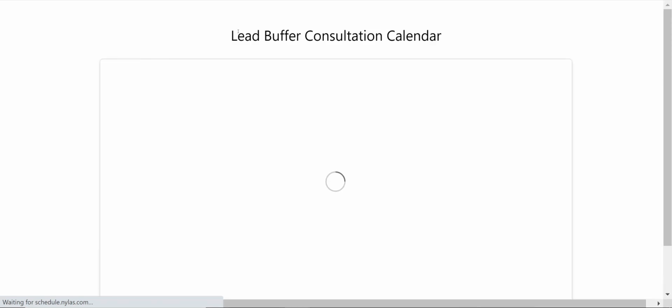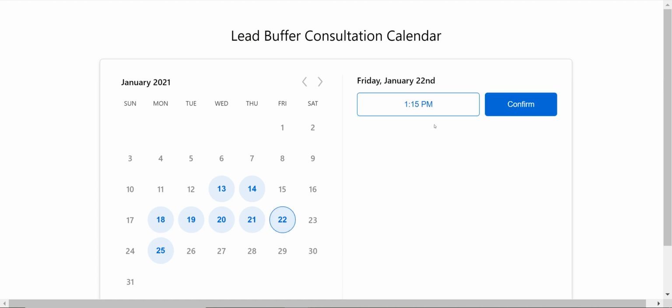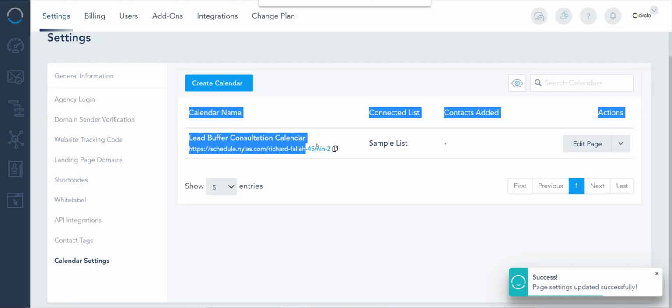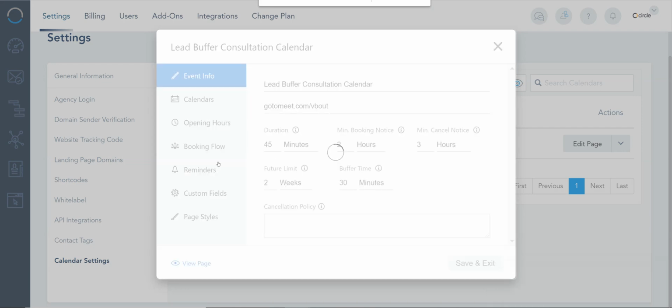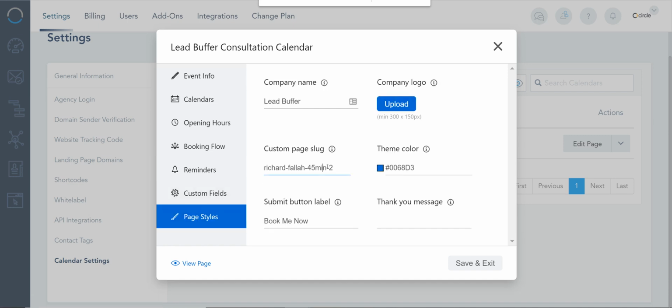Now this is the page. It looks something like this. It's available. People can see my availability, and they can literally just book me directly from this view. Very easy, very convenient. This is your URL. You can edit this, and you can also reconfigure it to add custom fields, map them back to VBOUT. Super simple. And this is it.